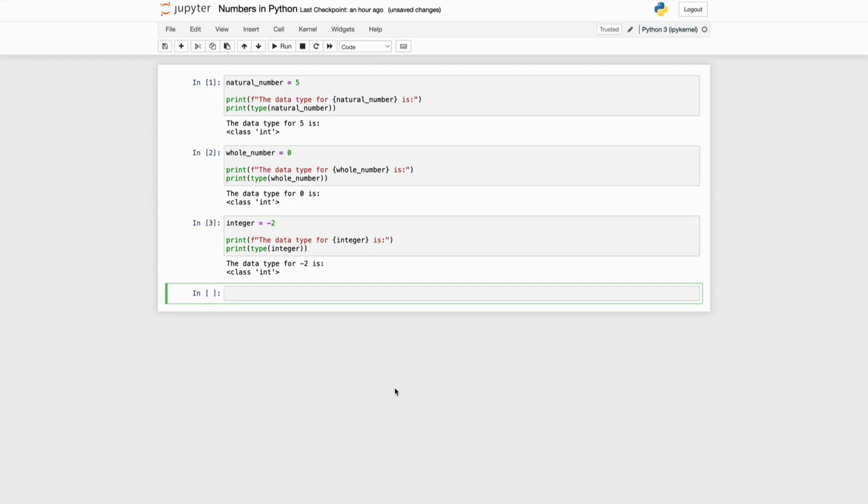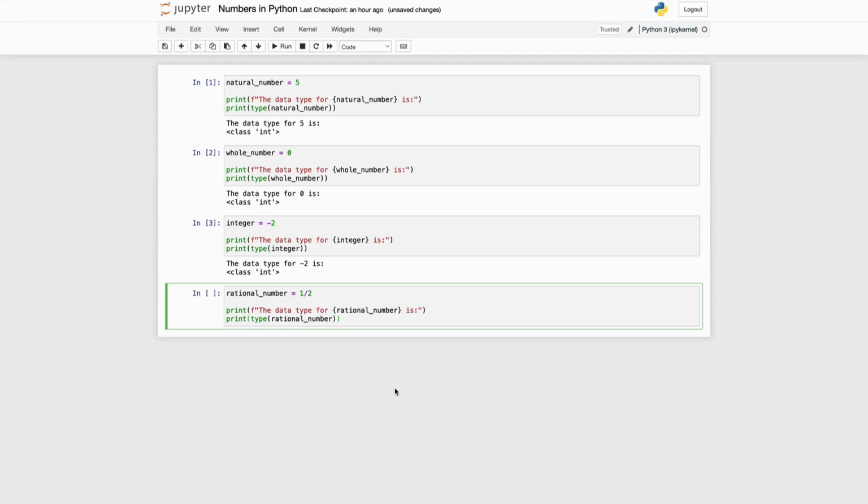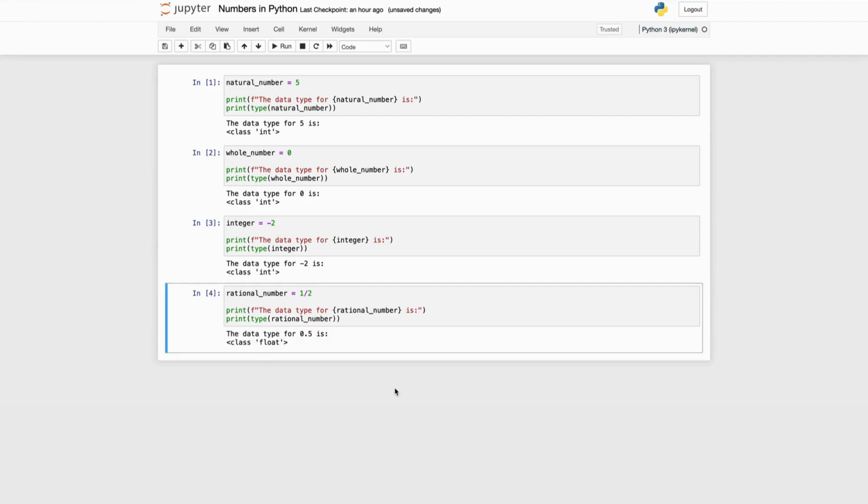Let's see how Python handles rational numbers with an example. We'll assign the value 1/2 to a variable named rational_number and print out its data type to see how Python recognizes it. Upon executing this code, we observe that Python recognizes 1/2 as a float data type, which may seem surprising at first. However, in Python, numbers with decimal points, even if they represent rational numbers, are generally treated as floating point numbers or float by default.